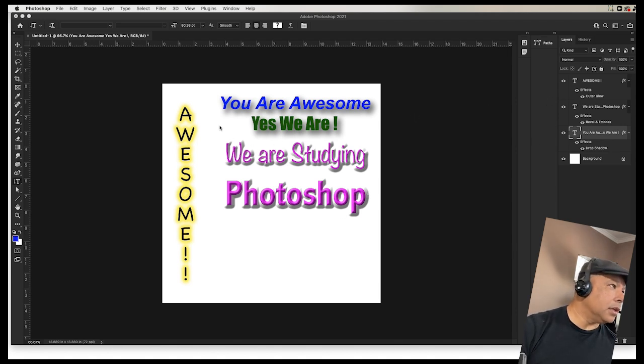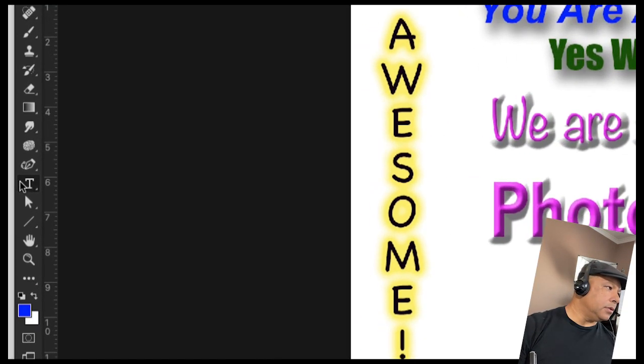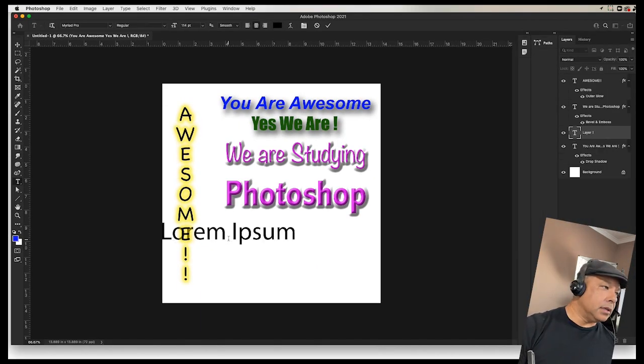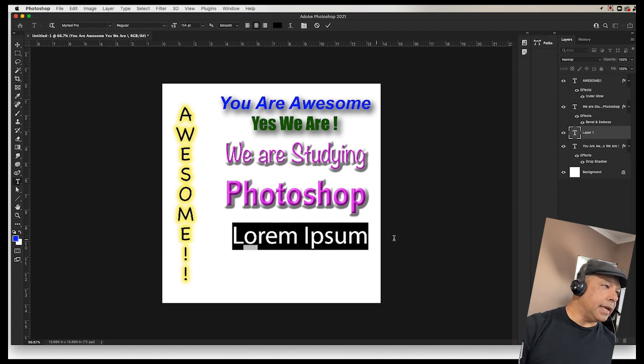Okay, so let's go ahead and click on the type tool. This time, let's go back to the horizontal type tool. So you do that by clicking on the horizontal type tool there, and then you just click on an open space. And there's our lorem ipsum again. This time it is in black.